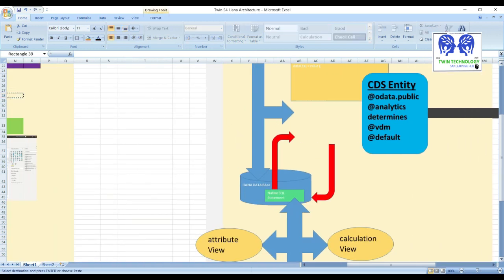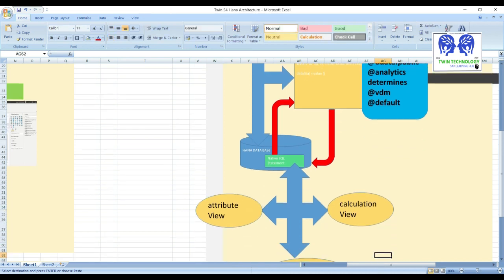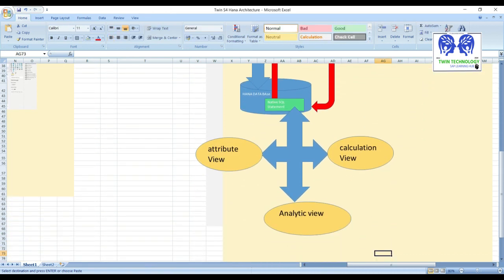Here, once you complete your CDS view, data are stored here. If you want to write the coding in the database also with the help of native SQL, you can write the native SQL for AMDP. So here you create the calculation view, attribute view, and analytical view. It is possible to create these in your database application.